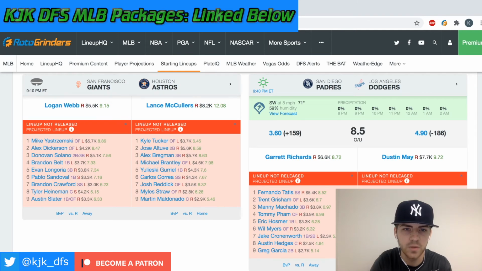So we like Altuve, we like Bregman, we like Gurriel, we like Correa. And we even like Miles Straw and Maldonado. Straw's a guy with a ton of speed. When he gets on base, he can give you that stolen base upside. And Webb's got those less than impressive numbers, so I can see Straw punching a few in the gap and getting those stolen bases today. And then Maldonado's a guy with power, so you got to like him. But our top options, I really like Gurriel and Correa, coming in at 4.3K apiece. I really like both of those guys. So, yeah, something to mention.